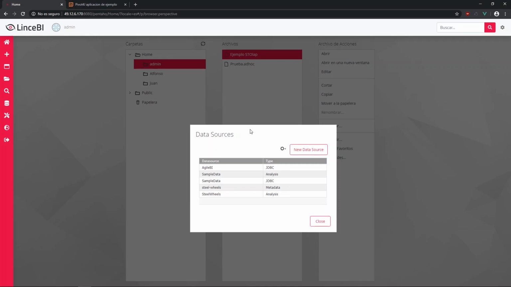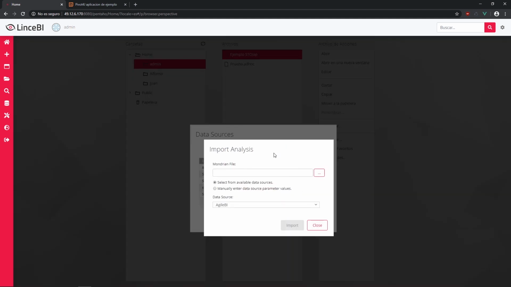Once the Mondrian scheme and the relevant report metadata have been generated, we can upload them to the platform as follows. From the context menu of Manage Data Sources, we will select Import Analysis. From here we can upload the generated Mondrian schemas. We will choose the Mondrian file as well as the data source that will feed the cubes inside the schema.